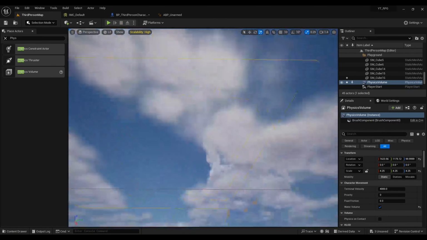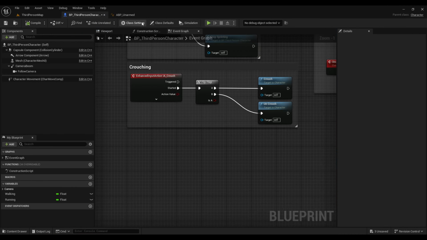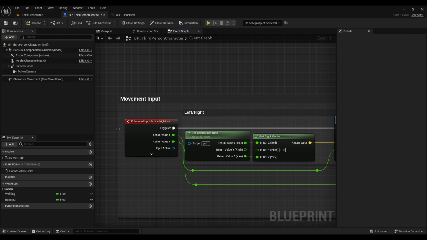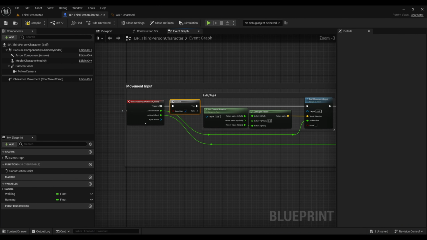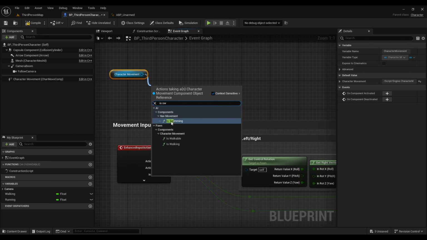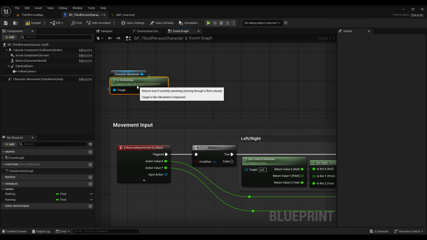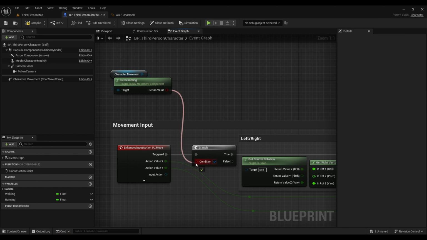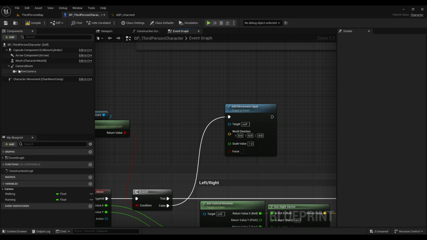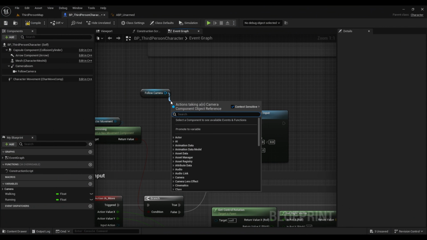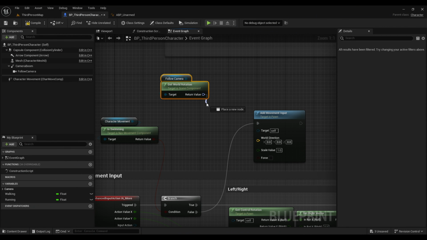So now we will add inputs for swimming. Open your character's blueprint, and before the movement input, which is add movement input, add a branch and then drag our character movement inside the graph, and from it search for the node is swimming and connect the return value with the condition of the branch. From false, search for add movement input and then drag your follow camera, and from it get world rotation, and lastly get forward vector and connect it with the world direction.